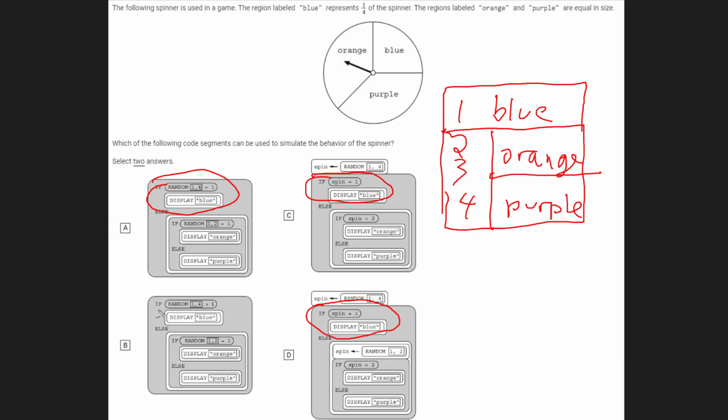This one does not. This one says if random from 1 through 4 is greater than 1, we display blue. This one will display blue 3/4 of the time, right? It will display blue for 2, 3, and 4. So this one's not correct. This is not the right answer because of this top part right here. Now let's look at the other part, which is the really interesting one. 2 of these will be correct for the bottom part. 1 of these will be wrong.